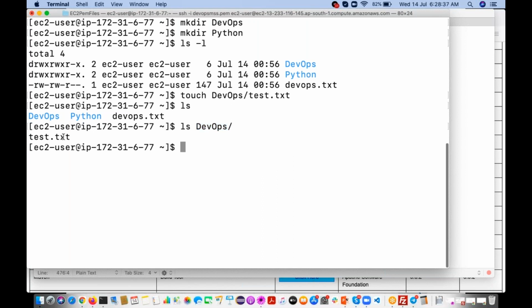See, in the DevOps directory, we have one file called test.txt. So Chandana Shashikant is asking, sir, whatever files we created yesterday will be erased? Do we need to create them again? Will those files and directories be available, or will they not get erased? This is his question.